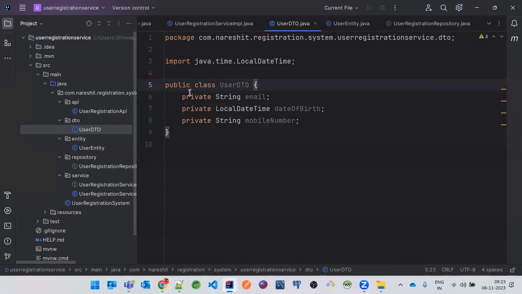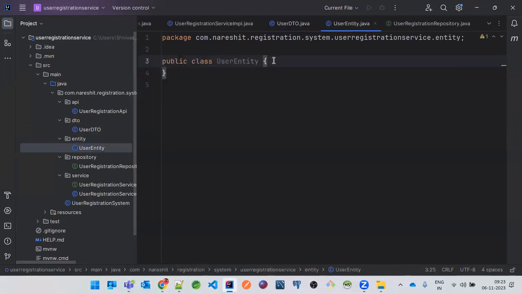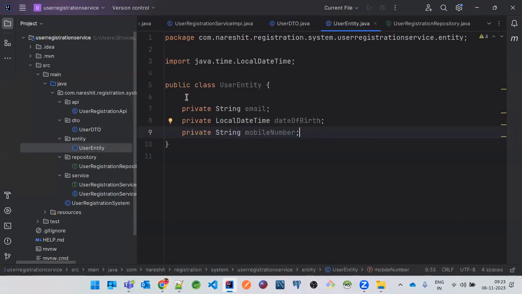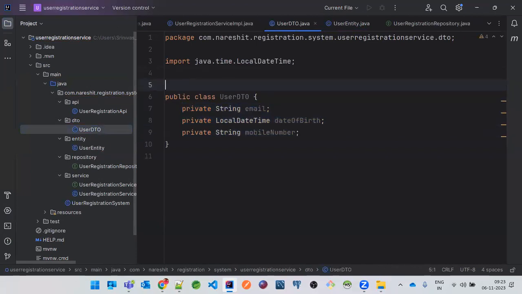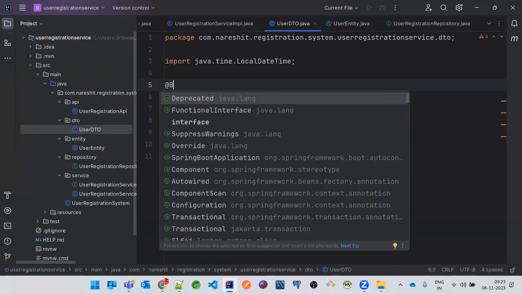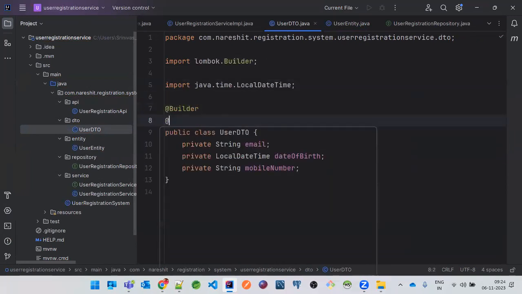So here I will copy all these fields and go to the user entity. And here I just wanted to create one more field, user ID. Okay, only these fields. Now we have actually used Lombok as a dependency, right? So on top of this class, I just wanted to use a builder. First of all, I'll tell you what a builder is required for.